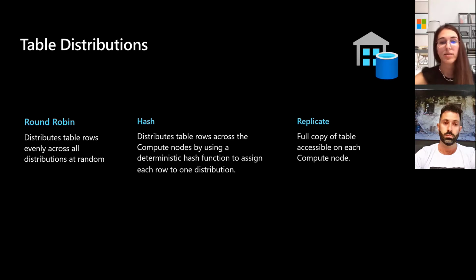And finally, the replicated table. It's a full copy of the table in each node, in each compute node, sorry. And it's good when the goal is to maintain a copy of the table in each of those nodes. So you don't have to think about distribution or data movements in this case.